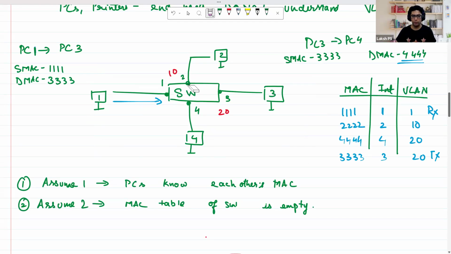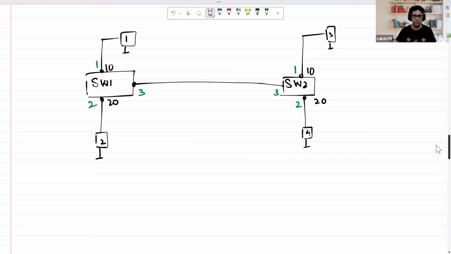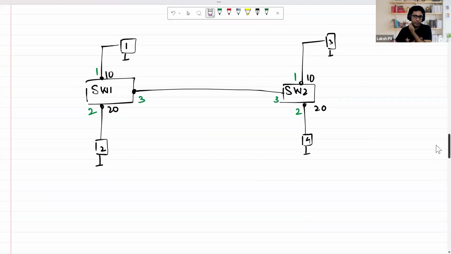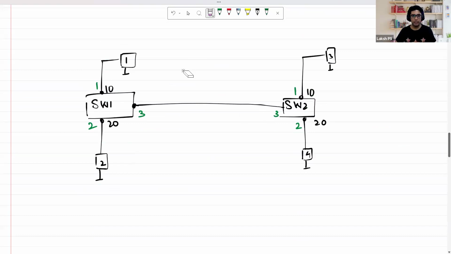VLAN 10 over here, VLAN 10 over here, VLAN 20 over here, VLAN 20 over here. But when you have multiple switches involved, where on different switches you have the same VLANs configured, like here you have VLAN 10 on one switch, here you have VLAN 10 on another switch. They both need to communicate. So in such a scenario, you need these two switches to have both the VLANs configured on their connecting interface. So we can configure multiple VLANs on these two interfaces.